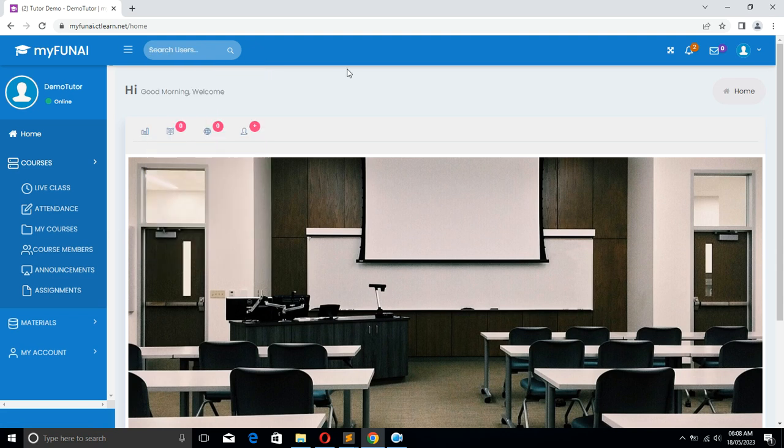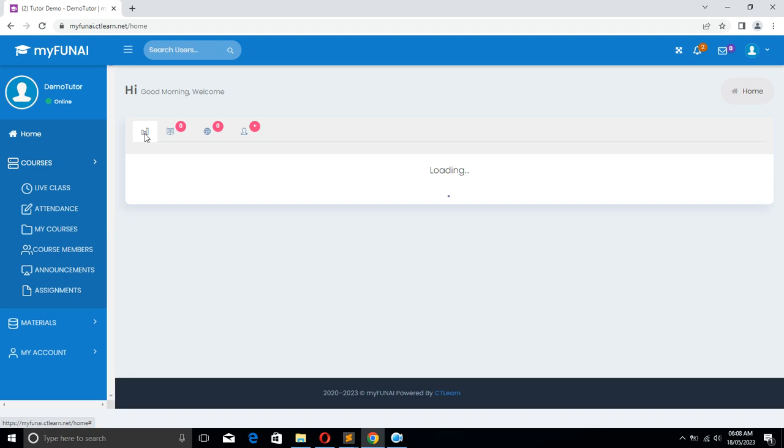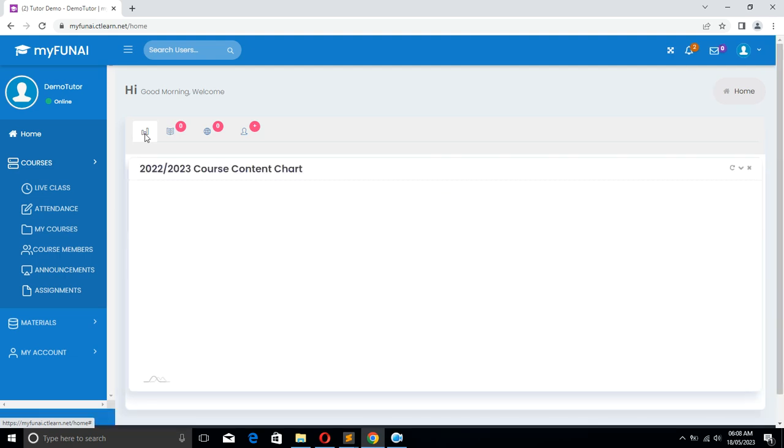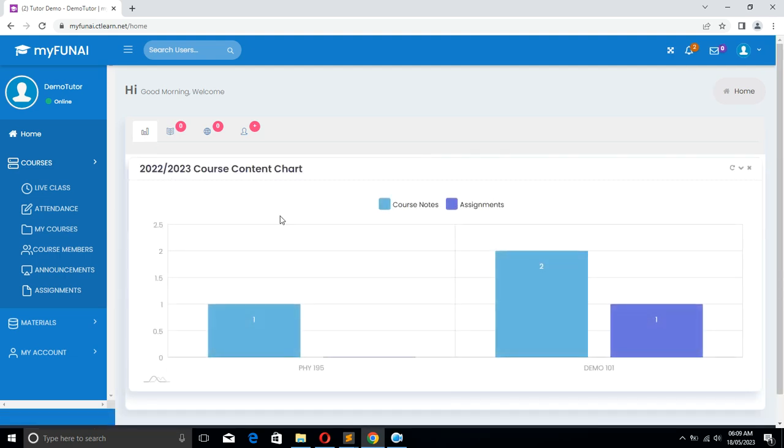Then here is where you get quick statistics of your course content. This is the course content chart. It shows that you have 2 courses under your account, and this is for course notes and this is for assignment. So this means that this particular course has 1 course note, while this has 2 course notes, and this one has 1 assignment, but this doesn't have any assignment. So this is a quick overview.